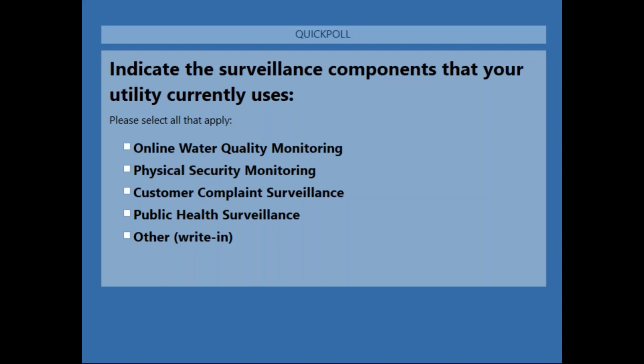For physical security monitoring, are remote facilities equipped with intrusion detection systems? For customer complaint surveillance, do you have a mechanism to monitor and track unusual volume or clusters of water quality complaints? And finally, for public health surveillance, does your utility have a procedure in place such that they would receive prompt notification from their public health partners if they suspect a waterborne disease outbreak is occurring? And finally, there's another option. So if your utility is doing another form of surveillance, we'd like to hear about it. So just enter that write-in response into the questions window.